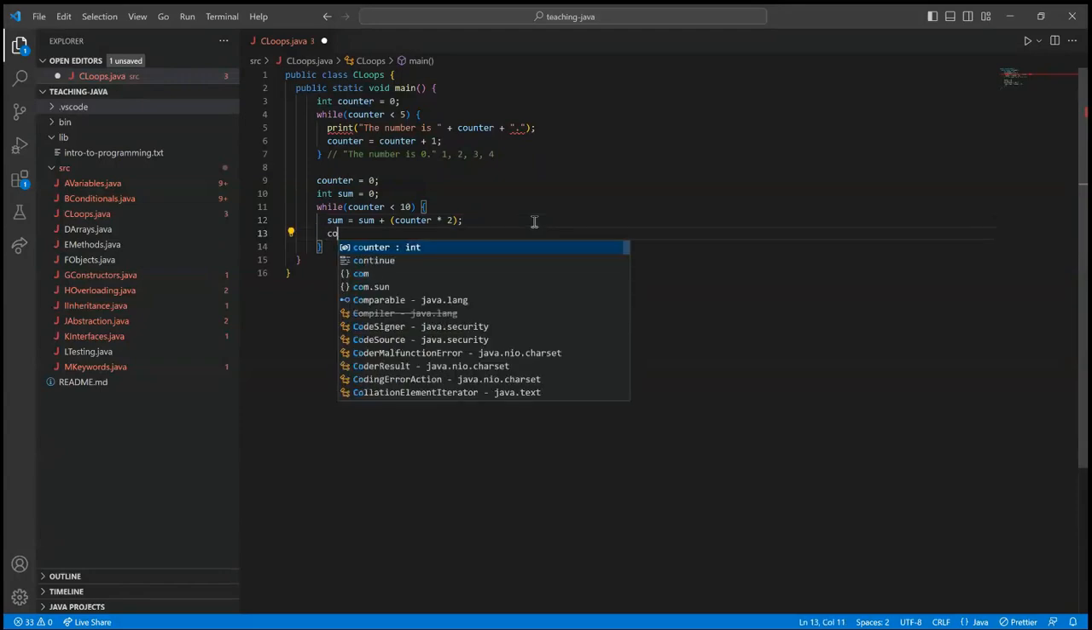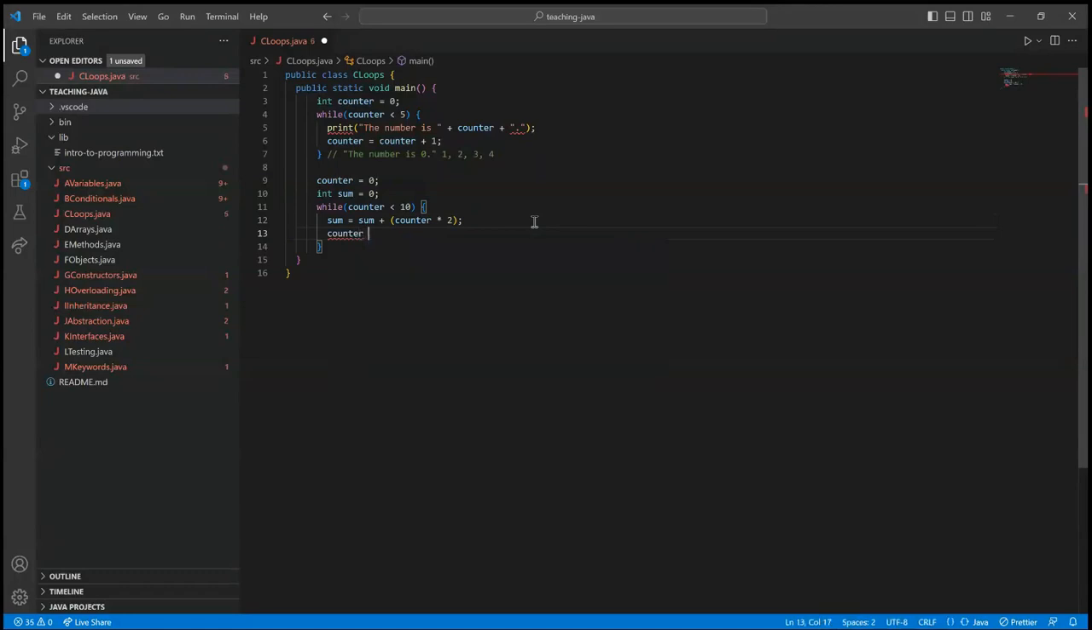Then, same as before, I want to add 1 to the counter. So I need to put counter equals counter plus 1. And then if I print the sum at the end, it'll print 90. That's right. It'll add everything between 0 and 18, but only the even numbers.